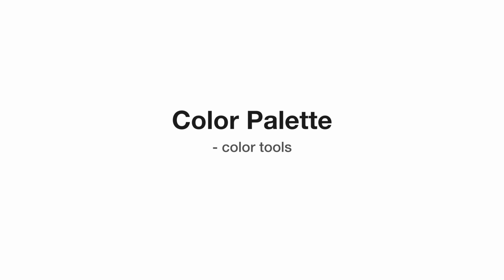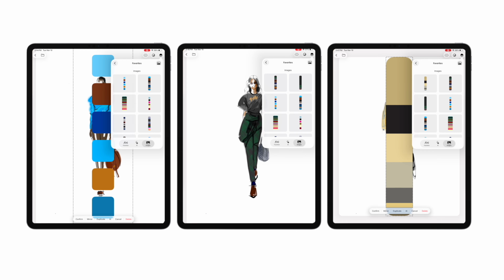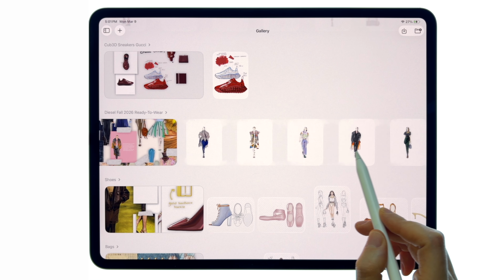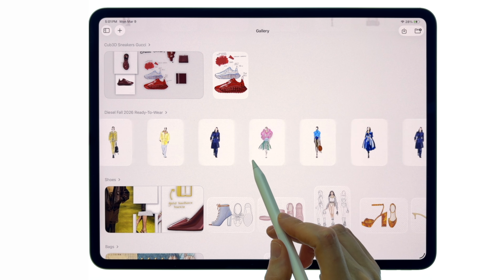Color palette. Here's a short tutorial on the color palette. A group of unique and useful tools that categorize, organize, and present color in your projects in a new way. To demonstrate their application, let's use this folder that has a mood board and multiple projects in it.